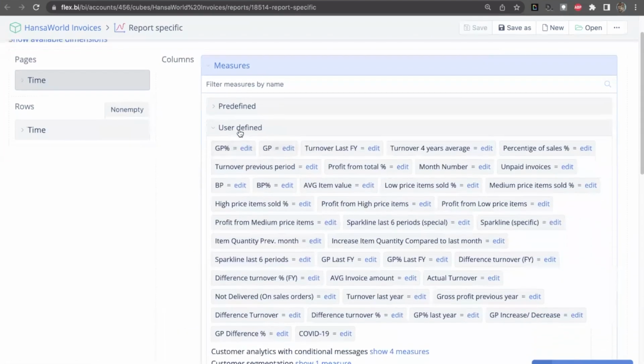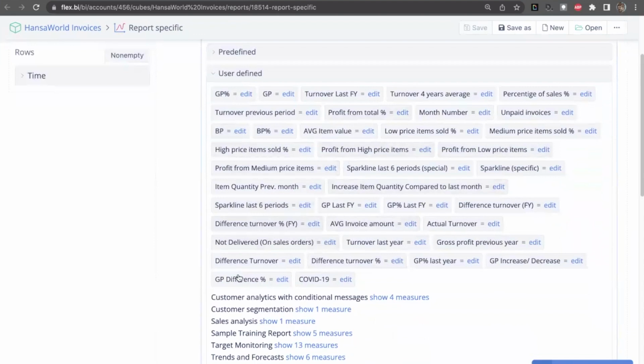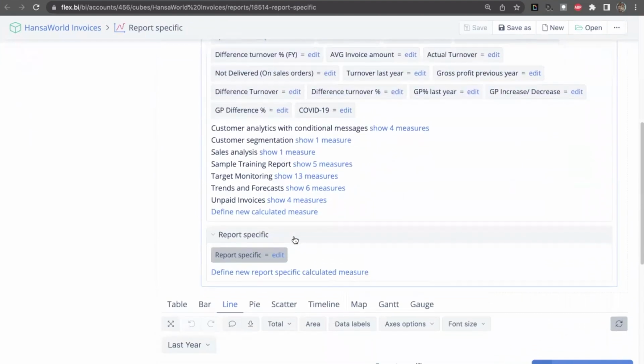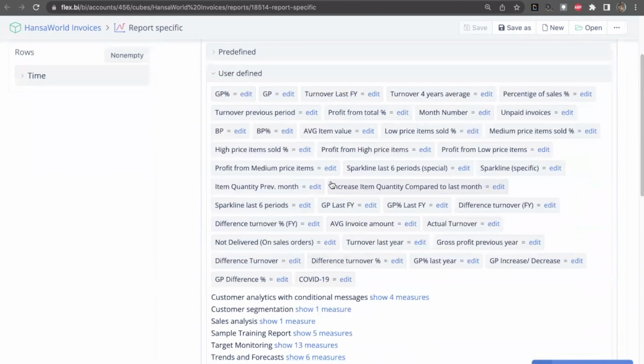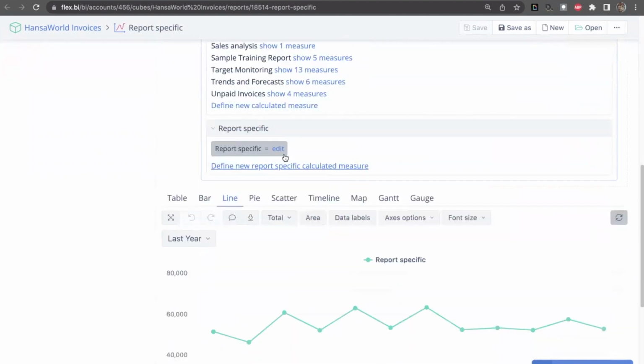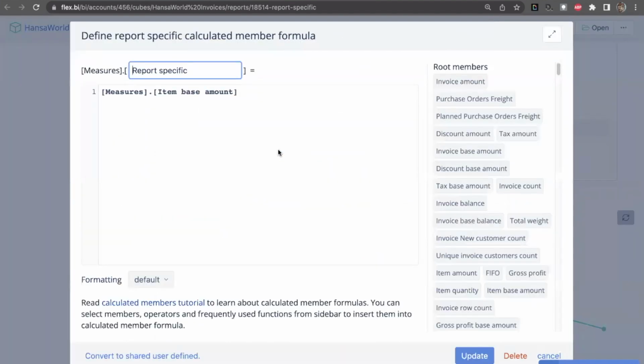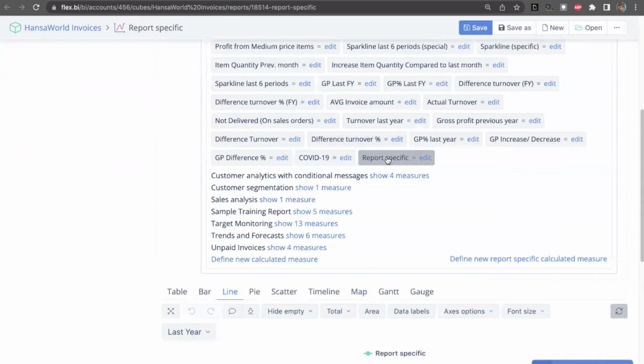But these user-defined measures are visible for everyone, right? So this is nice if I want to keep this measure in this report. I don't want everyone to see it. I don't want it to take this space up, right? Because it can get quite large. But if I decide the opposite, I can click on the measure and convert it to a shared user-defined measure, right? So this will make the measure come here, and now everyone can see it.